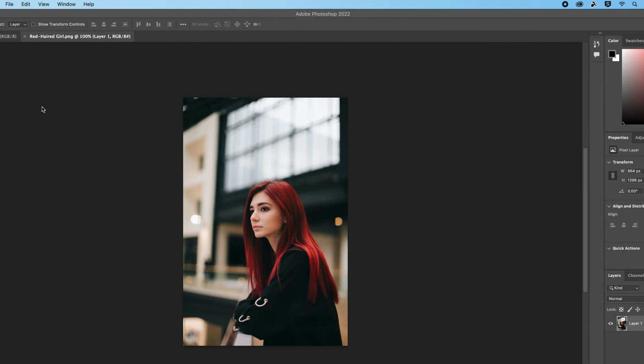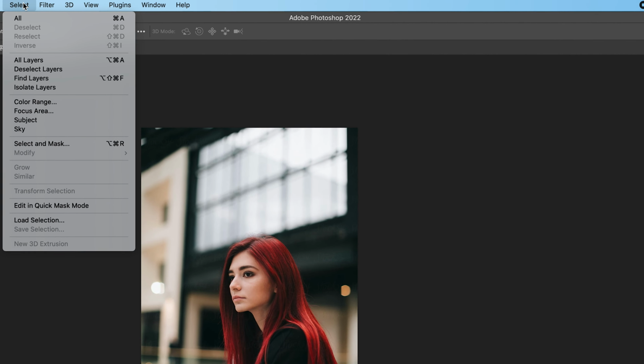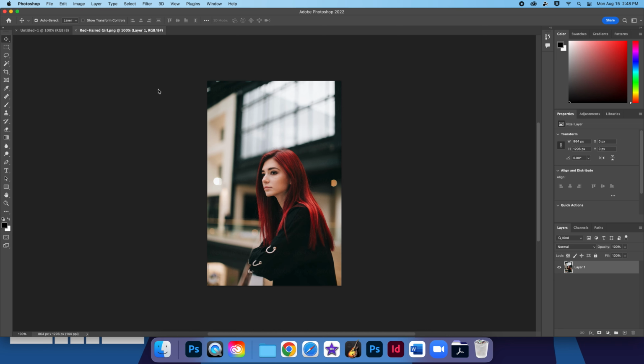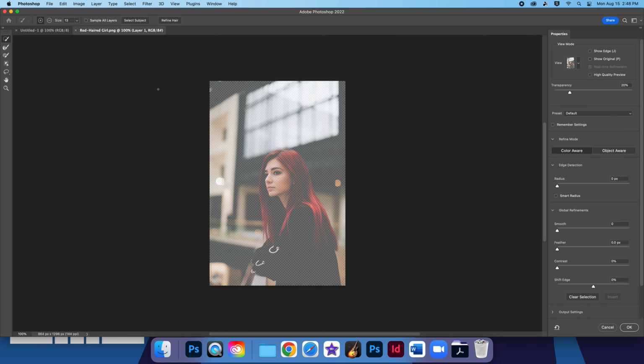To get to the Select and Mask workspace, go to the Select at the top and then Select and Mask. This will put you in that workspace. In this workspace, it has a similar setup as the regular Photoshop and even some similar tools. You have the tools on the left and the properties on the right. You also have the different tool settings at the top.